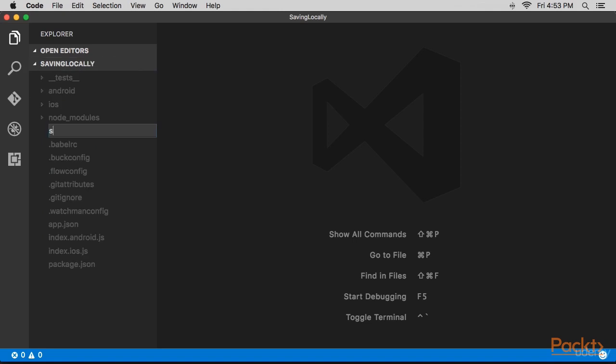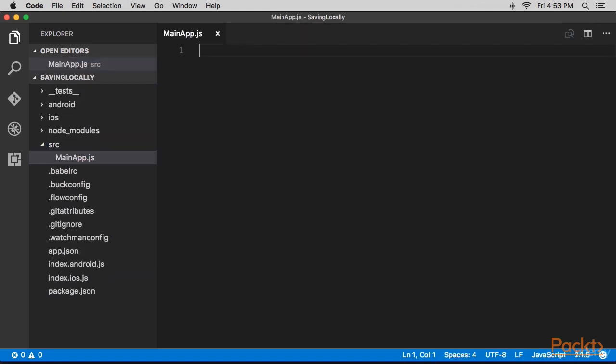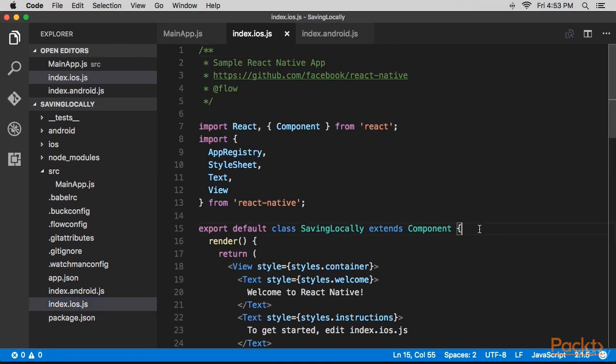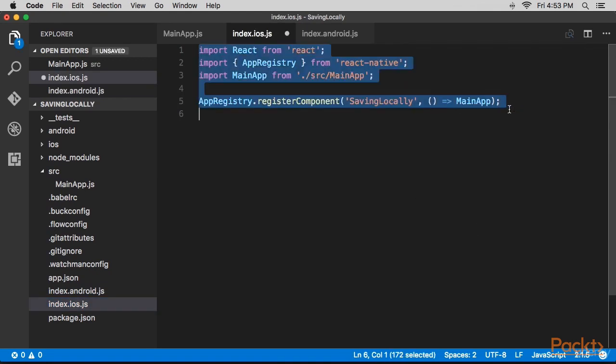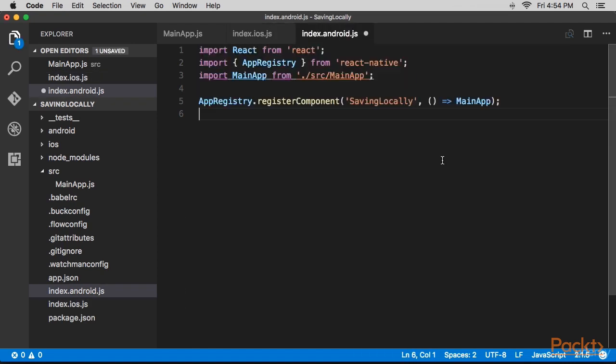First, we need to create an empty app named Saving Locally. Then we need to create the main app.js file inside the source folder. We're going to work on this file to save and load the data on the local device. Now, open the index.ios.js and index.android.js files. Remove the existing code present there and add this code in its place. Here, we're just registering our app.